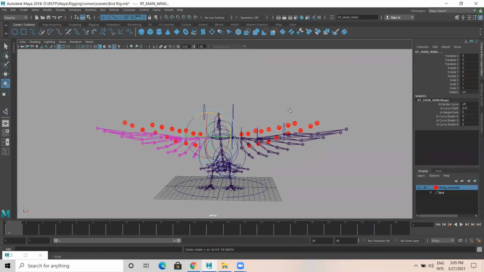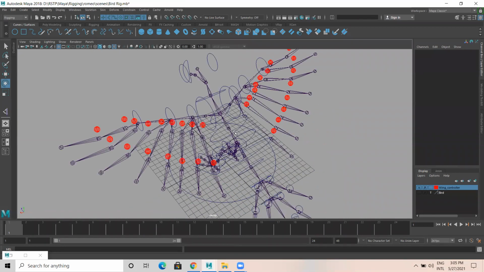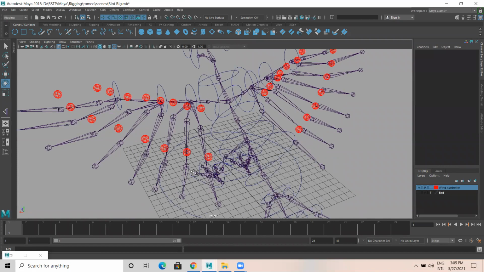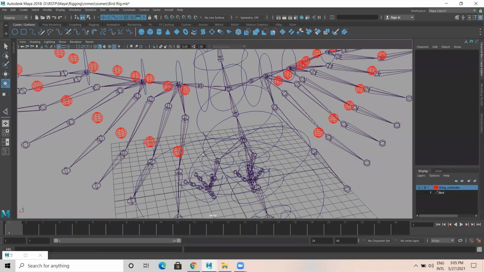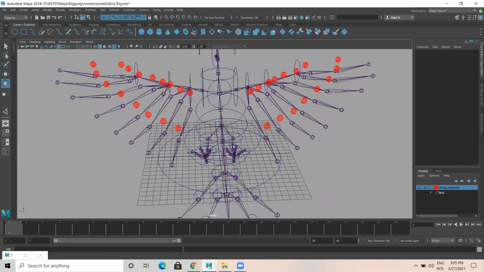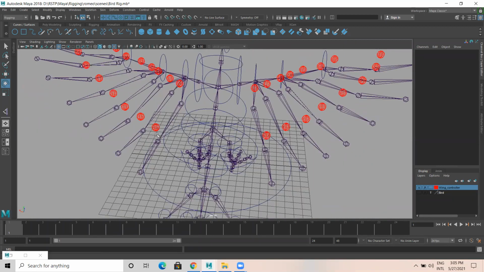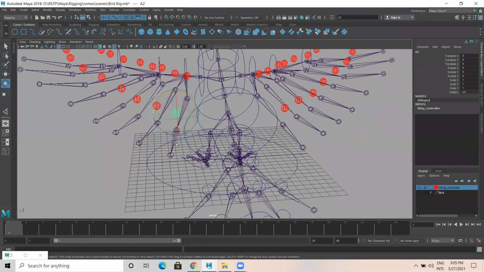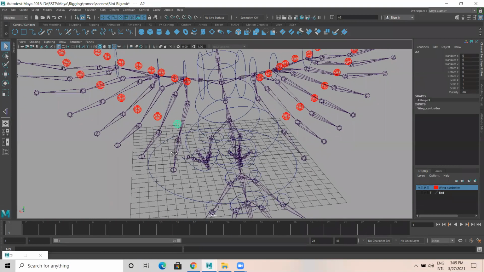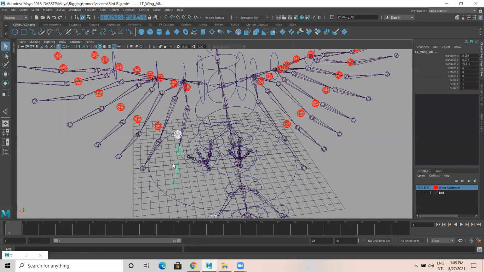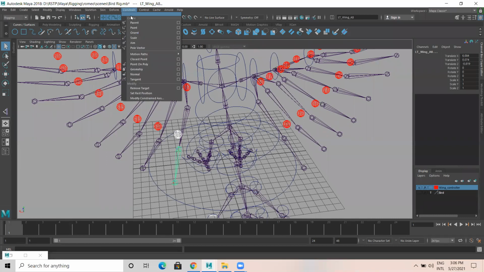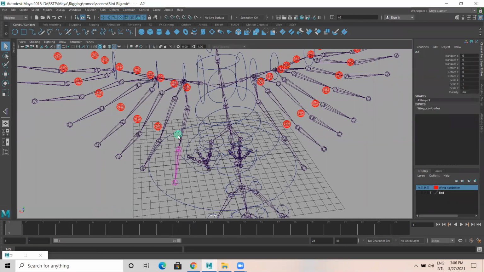So the sub feather part we have to work on now. Feather linking we have to do. It's quite simple. We have created controllers right here. When you rotate this, I want this wing to rotate. So select this and select this particular joint. Go to constraint, orient, so that when I rotate this, you get this kind of rotation.